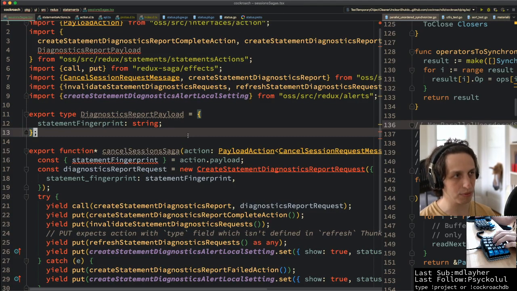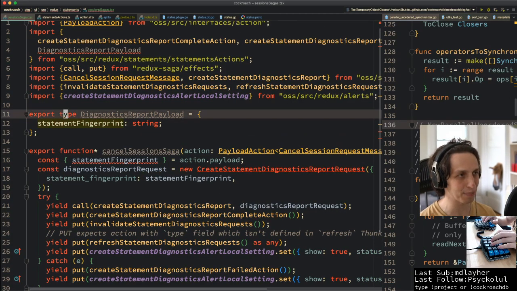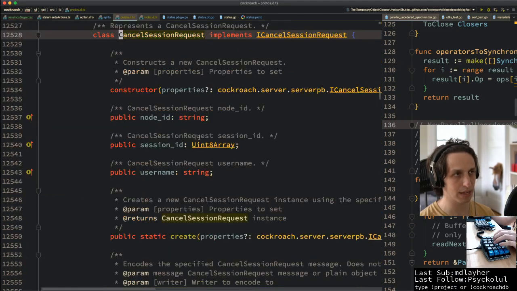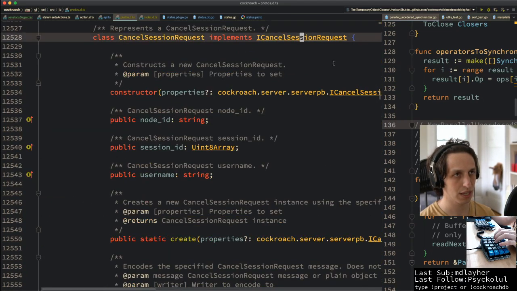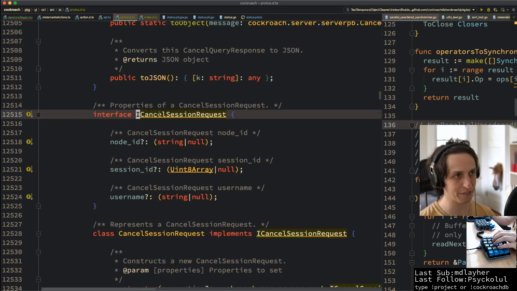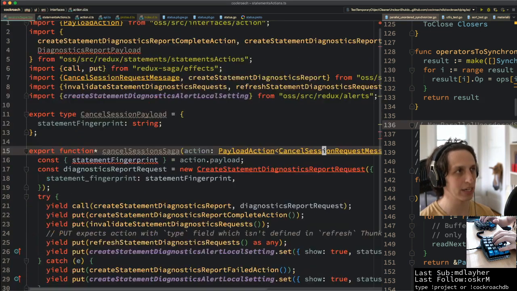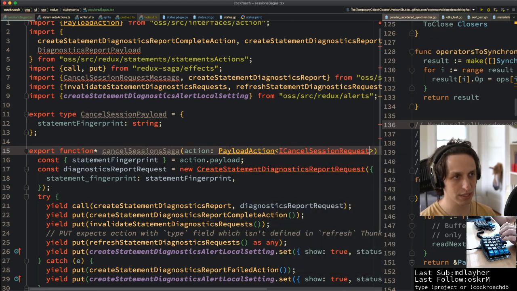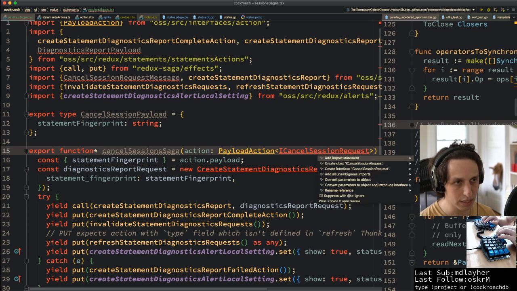So yeah, we'll make something for this. I don't know, because it's just a type, right? It's not a struct. So we'll say like cancel session payload. Really we want it to just be the same name as the stuff inside of these things though, right? Maybe what we want to do is just have an I cancel session request. This is the interface that we care about. Let's try that, just for kicks. We'll see what happens if I just do it that way. So I'm gonna have this be an I cancel session request. And this needs to be imported.